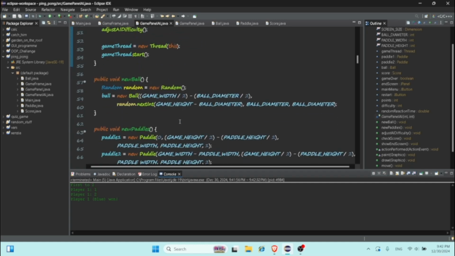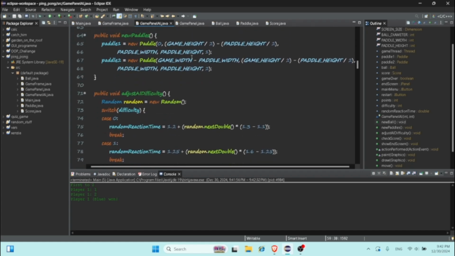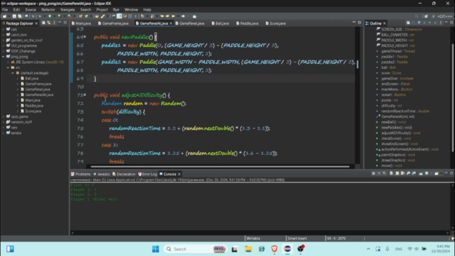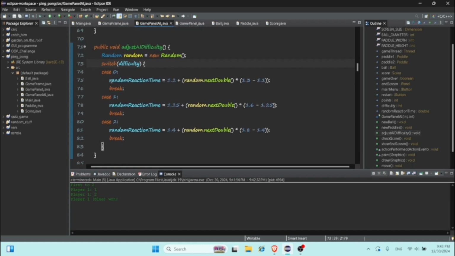So now let's check out the methods. Public void new ball is the method to create a new ball after it was scored. Random is used to create the ball in the random place on the center line. The next method is new paddles. This one is similar to new ball. Public void adjust AI difficulty quite speaks for itself. And let me try to explain.